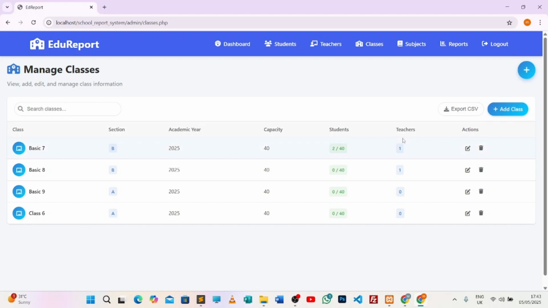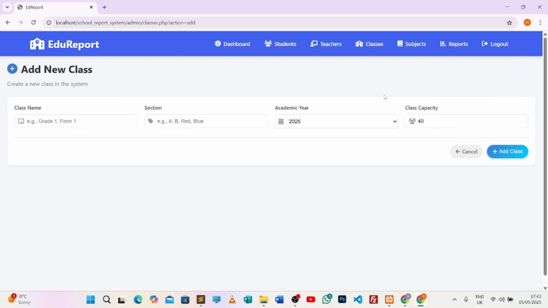Now the teachers too, we have assigned one teacher to basic 7 and one teacher to basic 8. Right, the rest don't have teachers yet. And again, if you want to add teachers, this is it. If you want to add classes, this is the class name, using form 1, grade 6 or whatever. The session, is it A or B? You can choose the year. This one you can reduce the capacity, maybe to 30 students in a class.